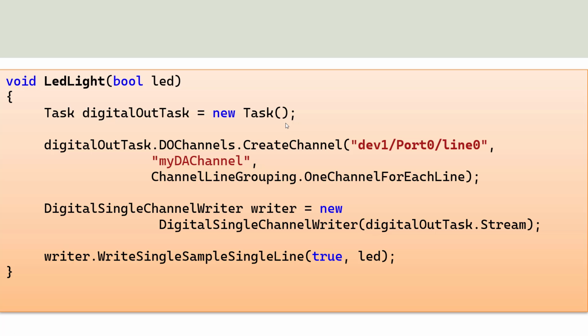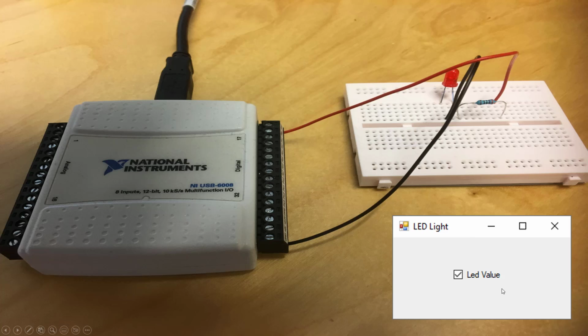And here you see the basic code example, the main part of the code. I have just created a separate method called LED light, and the input to this method is a boolean, either true or false, according to my graphical user interface. So when the checkbox is selected, this value will be true. When it's unselected, it will be false. So when it's checked, meaning true, then this LED should turn on, while if it's unselected, it should be false, and this LED should turn off.